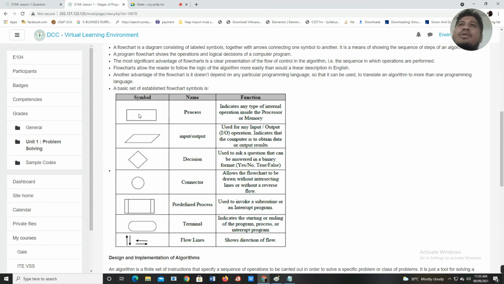This object or symbol is the process, it's my computation. This symbol is my input. So that's the good thing about the flowchart. That's why the two go together, the algorithm and the flowchart. First, the algorithm. Next is the flowchart. That's the program development life cycle.